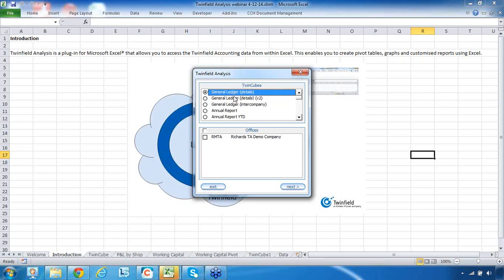So general ledger details, as it says by name, it's a list of all your transactions within a defined period, and when you go to run the Twin Cube, you select various selection criteria. General ledger details version 2 is the same as general ledger details, but it has a couple of additional fields in it. General ledger intercompany is a list of all the transactions that have been entered into one company on behalf of another. And if you're using that functionality, you'll be aware that you can post transactions from one Twinfield company into another company.